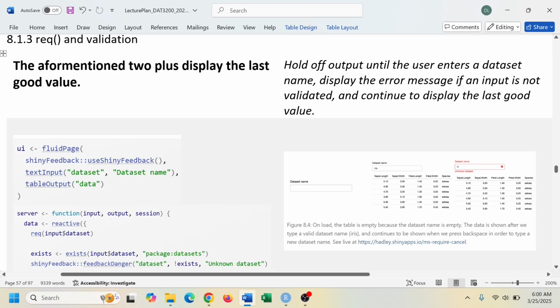So it has text input, right? And just like the app in the previous section, the second section, it doesn't do anything at the start, right? And then when the user enters a correct dataset's name, then it displays the dataset, right? So this part is similar to section 1, the very first app.